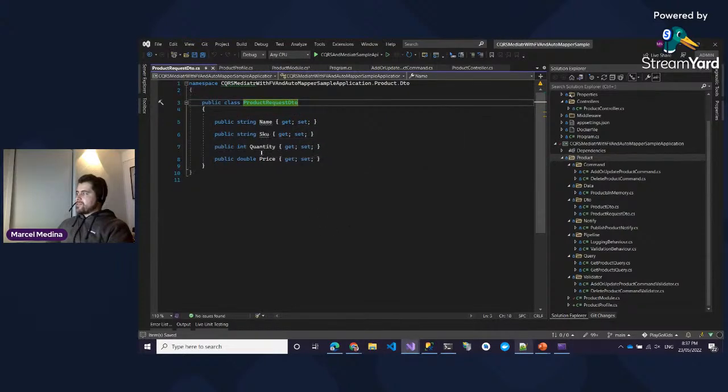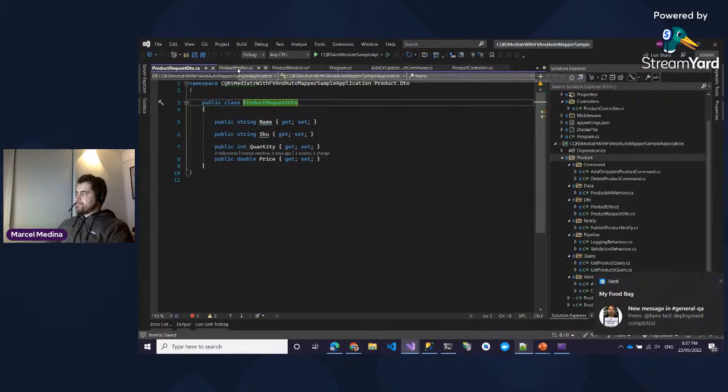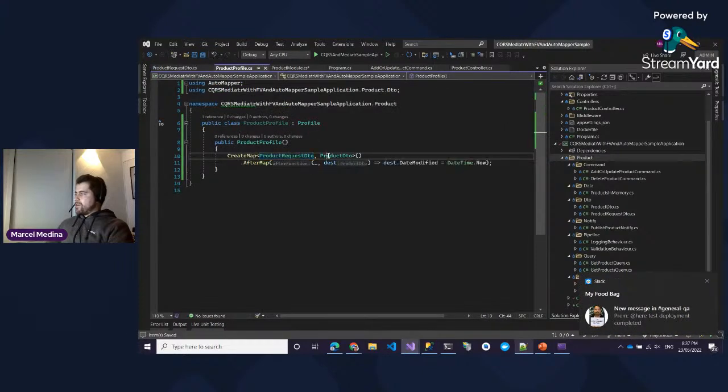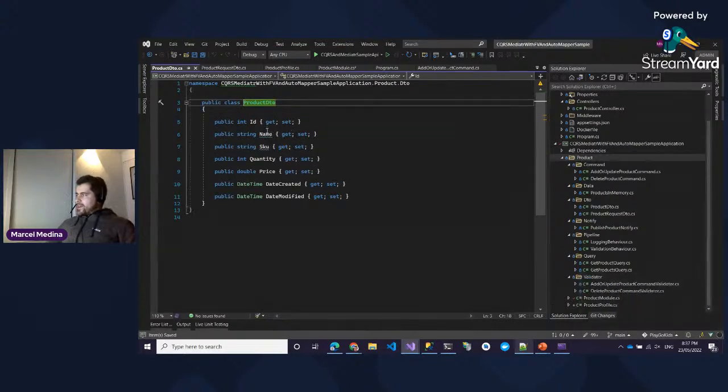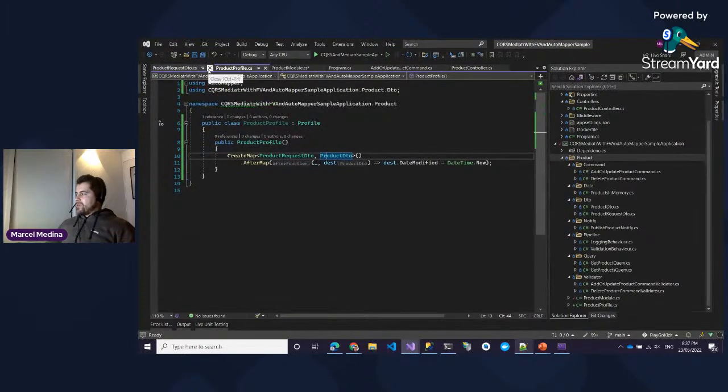In the request, we have name, SKU, quantity, and price. And if I go in here, right? So in here, I have ID, name, SKU, quantity, price, date created, date modified, right? So we have a straight mapping of the object. That's why I don't have any specifics. I'm just saying, okay, stamp the date modified with what comes now, the current date time.